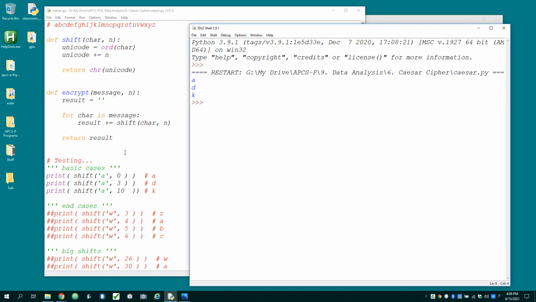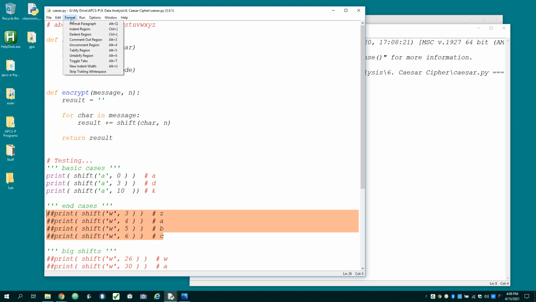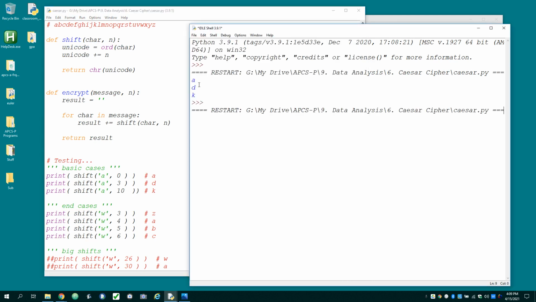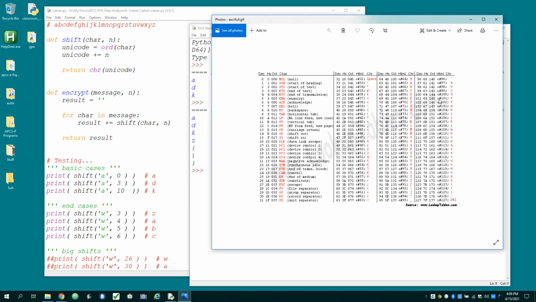Let's try cases dealing with letters towards the end of the alphabet, and we'll shift different amounts now. I'm going to uncomment this and run it, and we have a bit of a problem. The W shifted 3 places, 1, 2, 3, went to Z, so that's good. But the W shifted 4, 5, and 6 spaces did not work. What we ended up doing was getting out into characters that were not part of the set of characters we're restricting our message to.